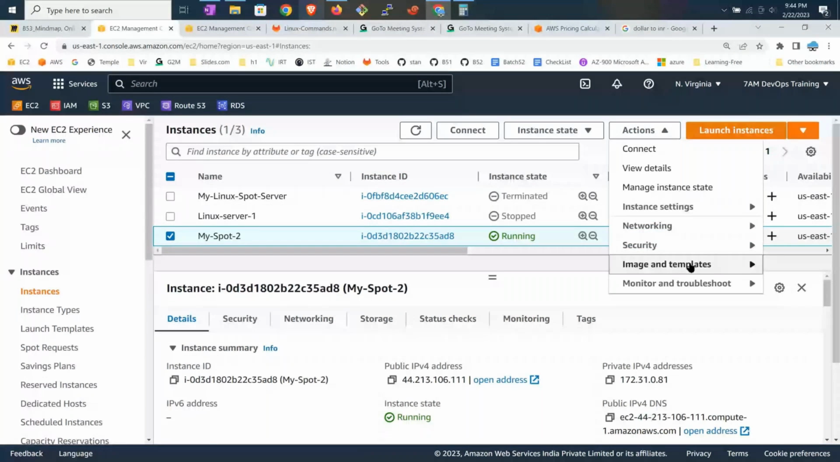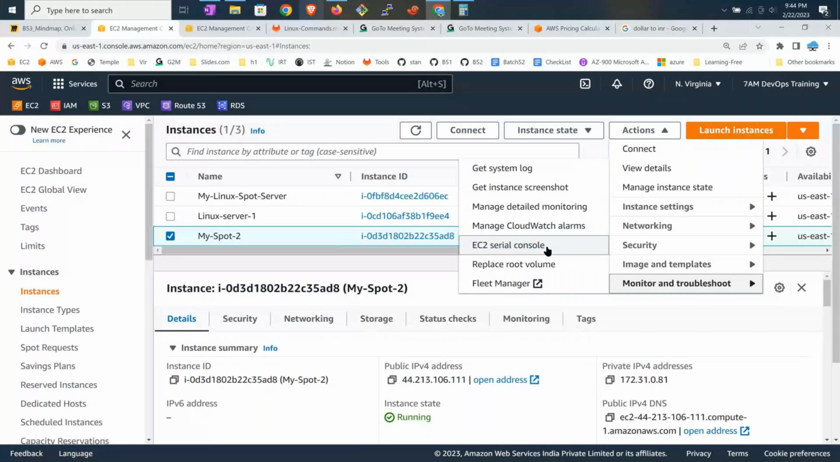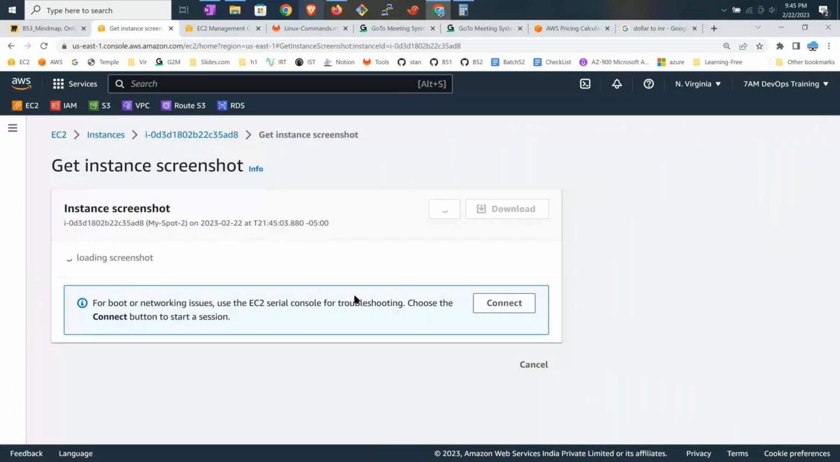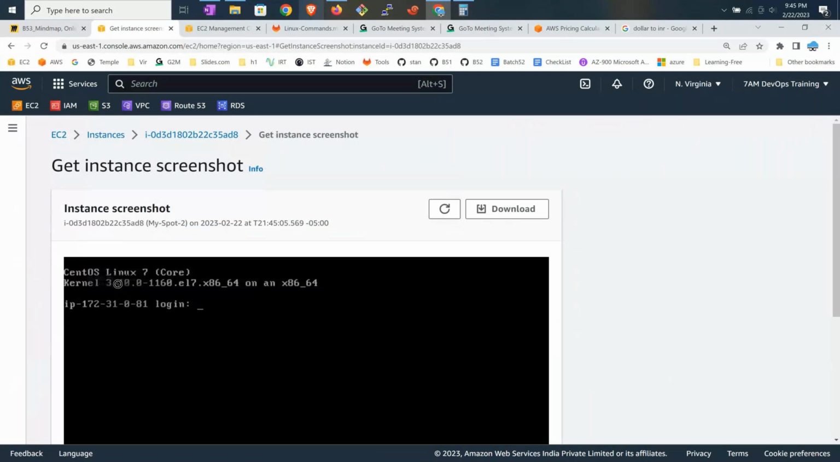There is an option called get instance screenshot. This is a very important option, guys. If your instance is not coming up, that means if your server got stuck at a certain operating system layer, and you want to see what's going on, you can check it here. Right now it is giving you the login prompt, but at certain times if your server got hung, or if it stopped, or if you want to see the current state, or read the logs to troubleshoot further, this is one place where you can check.